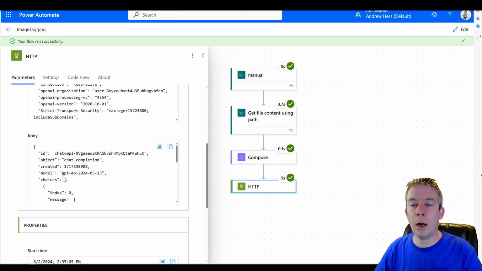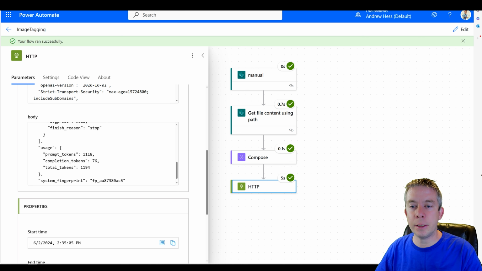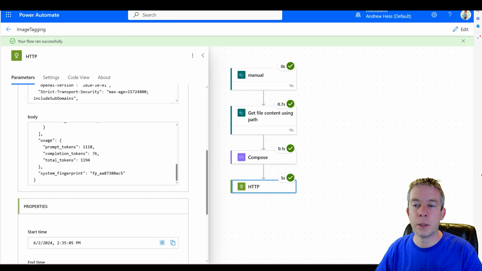You can see it reached out to ChatGPT-4o. There's some other things that it pulls in here, like you can see the usage, the prompt tokens, total tokens, chat completions.